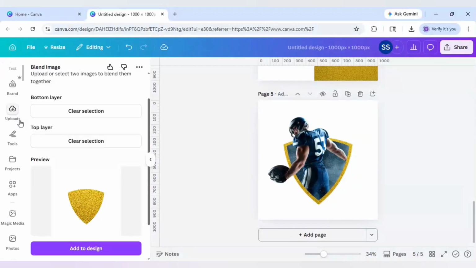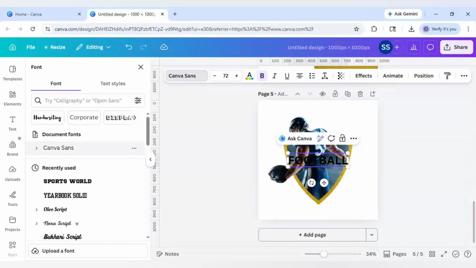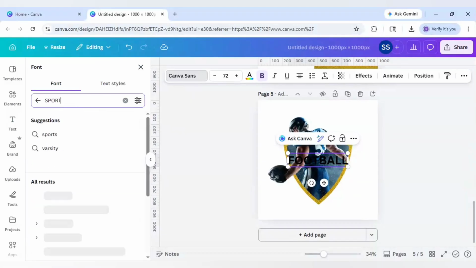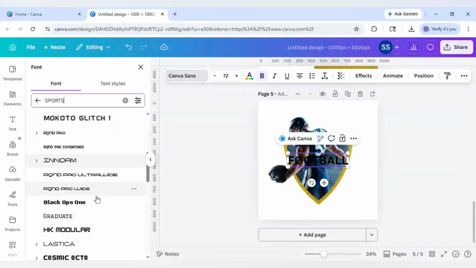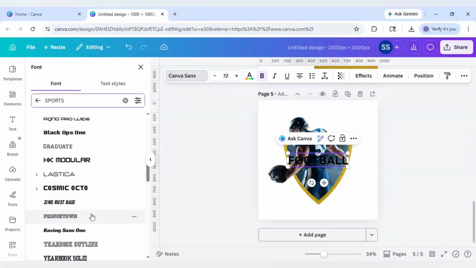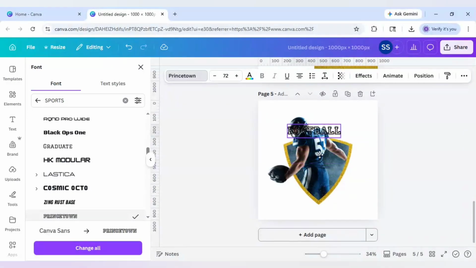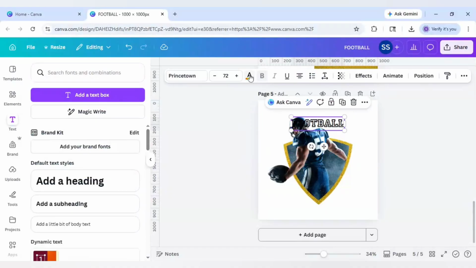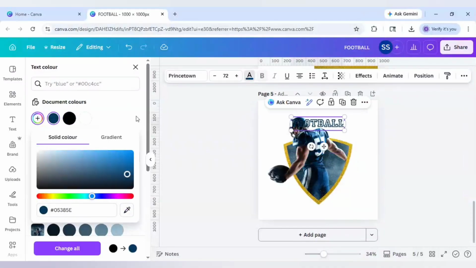all the way up to text and click on add a heading, and here I will write football, and for this I will choose the font as this right here, sports, and I will choose a hollow font. So let's go with Princeton. Okay, and let's bring it right here. Now I will change the color of this text. Select this blue color, dark blue shade, and put it in here.